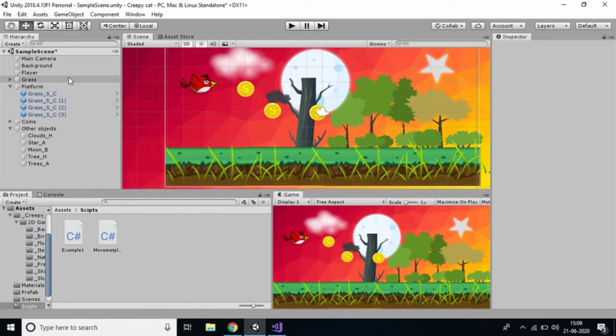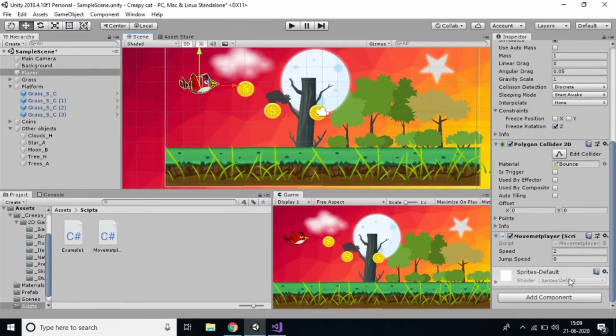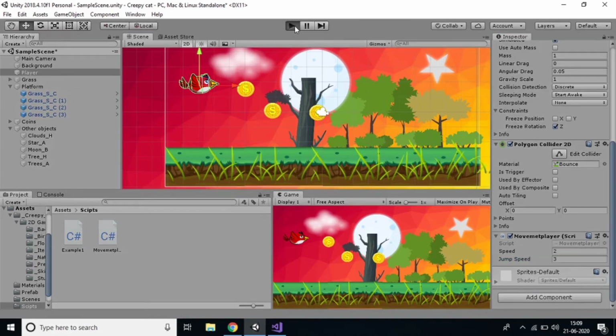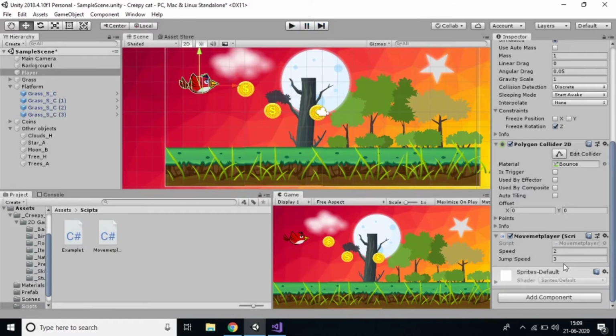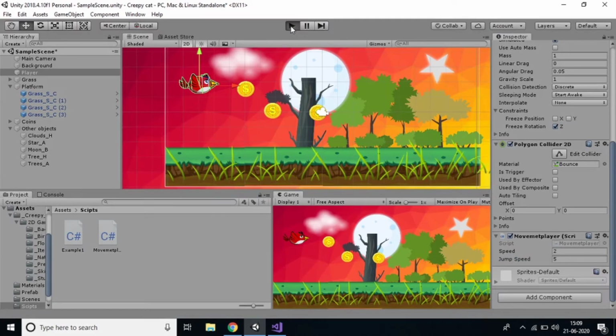Go to the player, click the player and give the jump speed as 3. Now you can see I'm pressing the space button. It's moving, not bad, it's jumping, right? And you can give it as 5. I think it's very clear. Yes, it's moving and it's jumping. So this is the way.